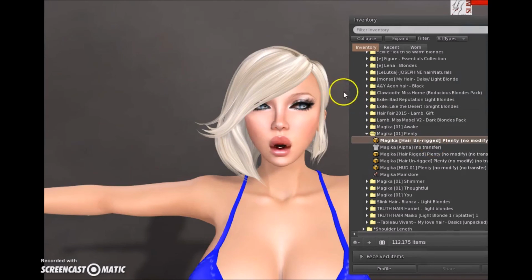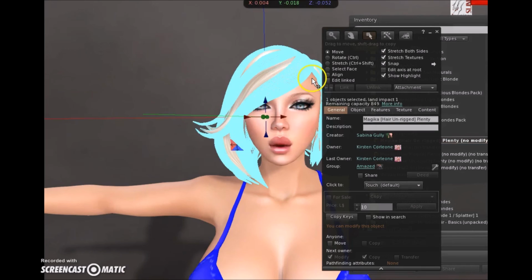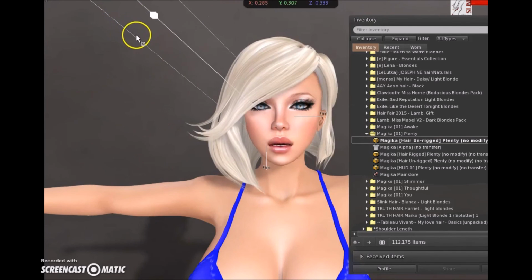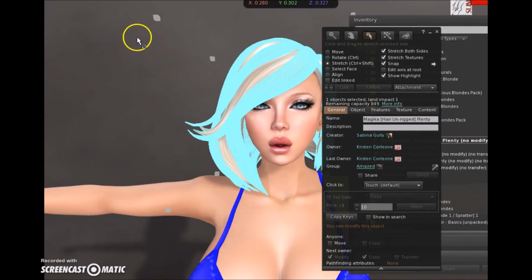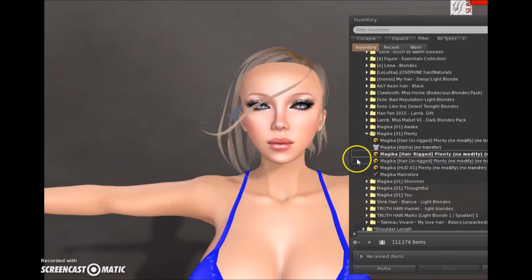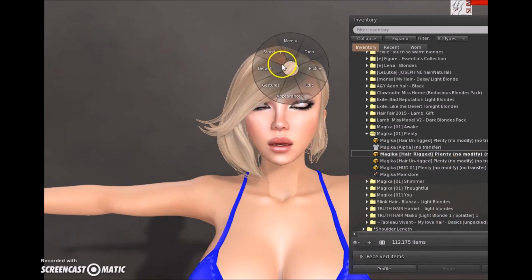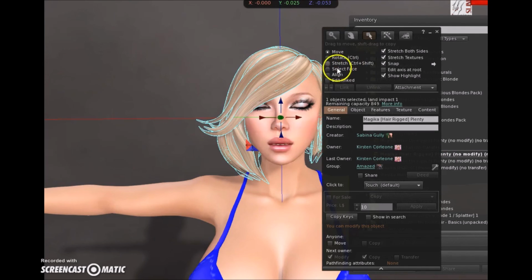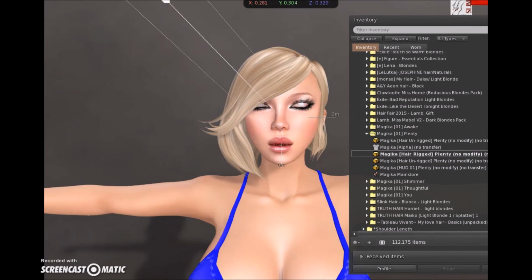Okay, so one of the last definitions is unrigged and rigged, and I'm going to show you that with hair. This is unrigged hair, which means you can select it and stretch it and make it bigger or smaller with the in-game tools. And with rigged hair, you can't do that basically. So first of all, it's pretty hard to select it sometimes, but then if I stretch it, it doesn't move.